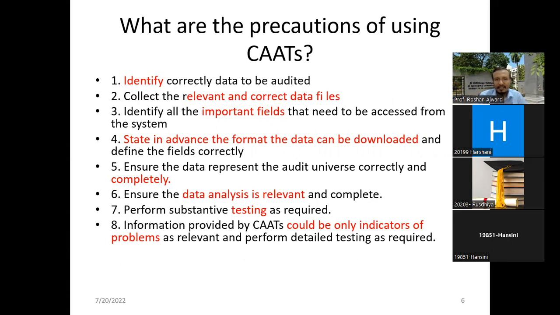Then ensure the data represents the audit universe correctly and completely. Again, you are taking the population properly. If not, it's going to be erroneous data. Then ensure the data analysis is relevant and complete, so you perform the correct analysis to achieve the proper audit objectives. The audit procedure depends on the audit objective that you are going to perform. There are different CAAT tests and techniques that you can apply, and you have to know what to use.